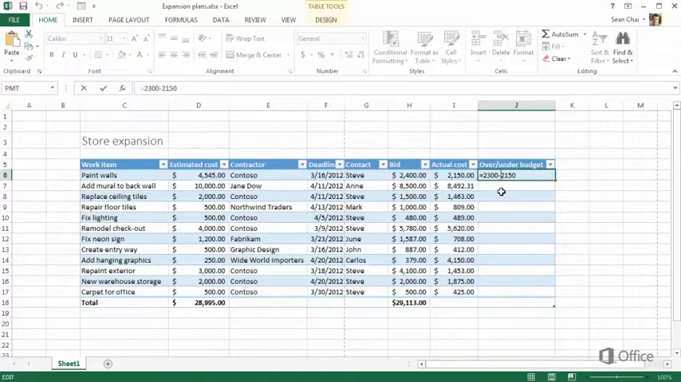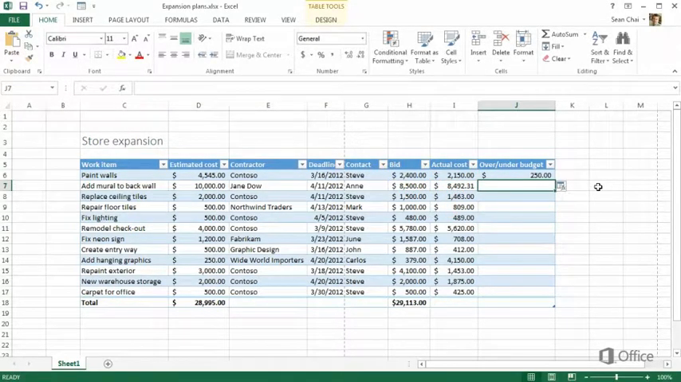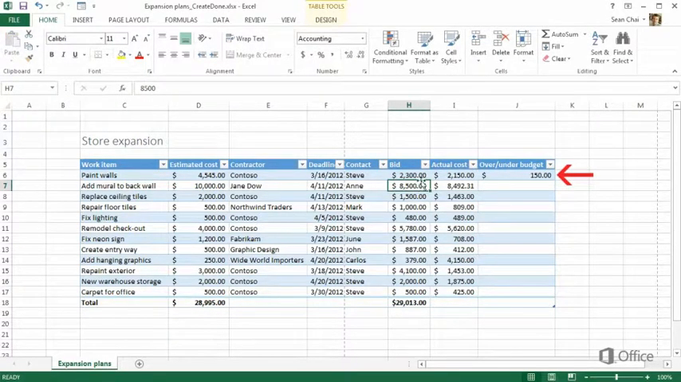To solve that problem, we can use cell references. Instead of typing the value of each cell, we'll simply type the cell addresses. To help you keep track of cell references in the formula, Excel puts a colored highlight on the cell. Press Enter, and Excel calculates the formula and displays the result in the cell. Now, because we used cell references, we can change a value, and Excel automatically updates the total.